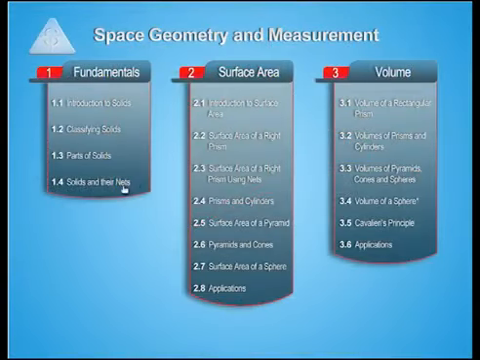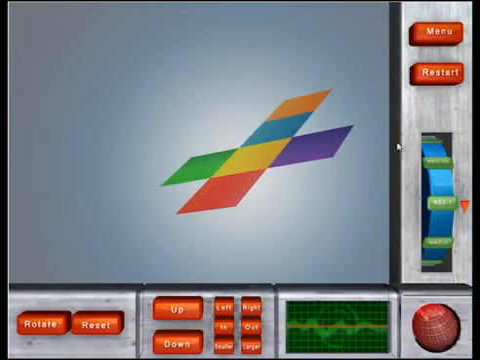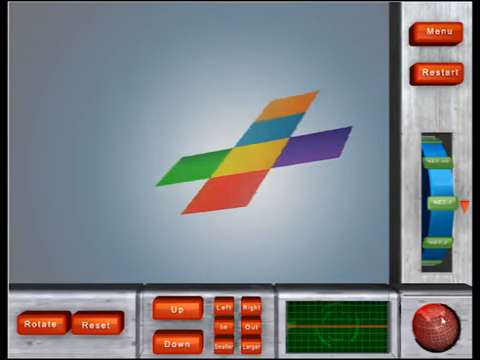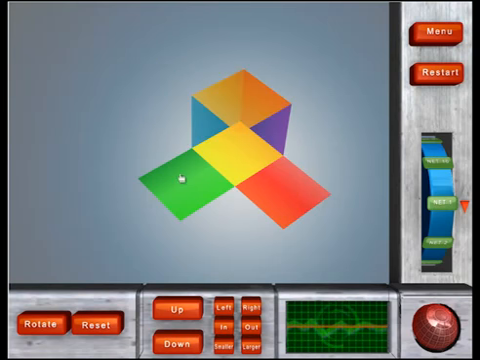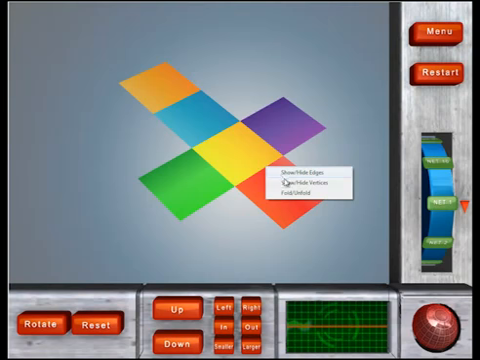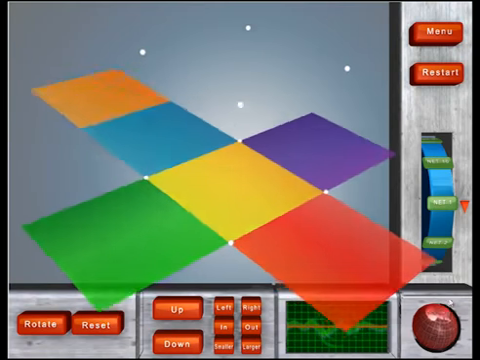Next, we will take a look at solids and their nets. Nets are very useful in making the transition from two-dimensional figures to three-dimensional solids. Unlike traditional presentations, we are able to see nets in space. This makes the transition from two-dimensional thinking to three-dimensional thinking much easier.